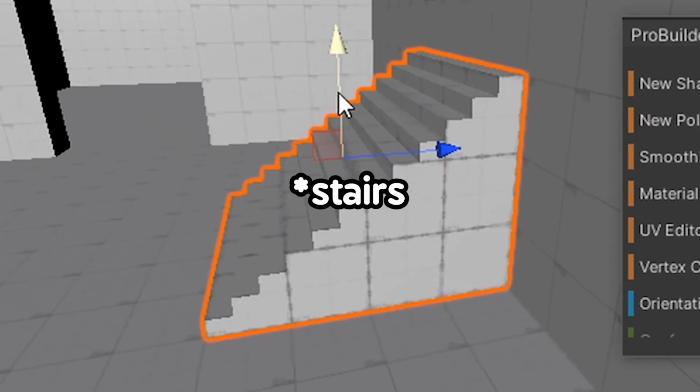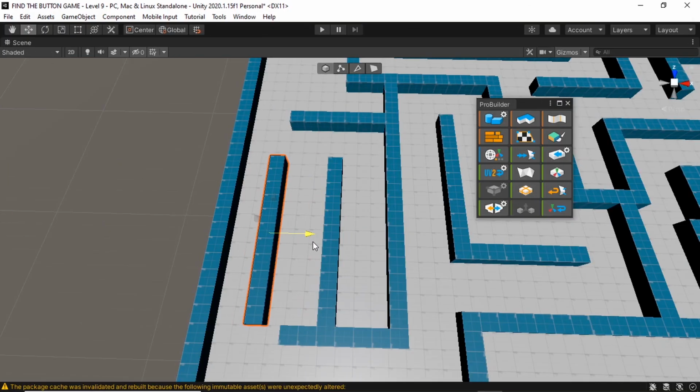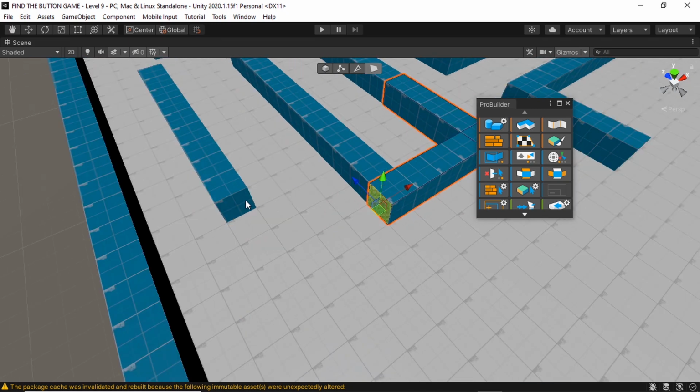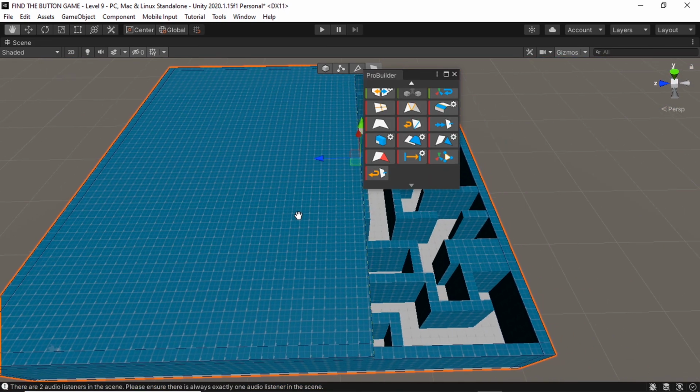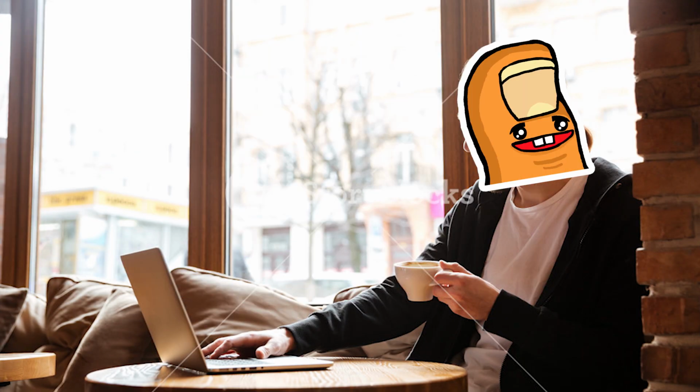Chairs. Stairs. You can enter a room, but you can't exit. This one actually has a pretty cool mechanic. Last but not least, we can't have a find the button game without a maze. There are more levels I made, but I want you to experience them for yourselves when you play the game. That took me so long to make.